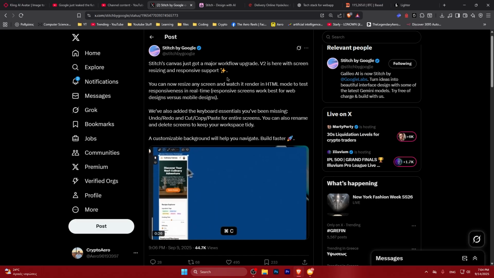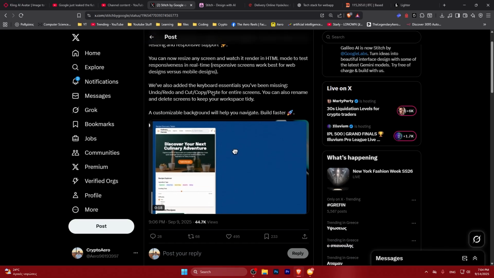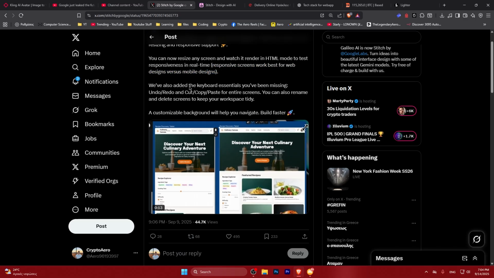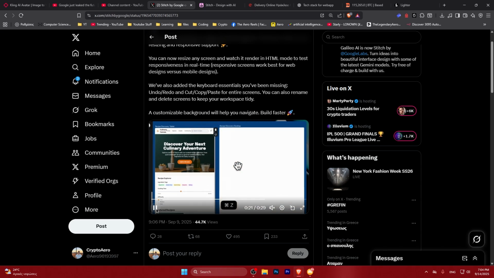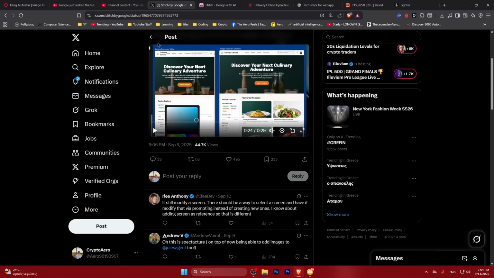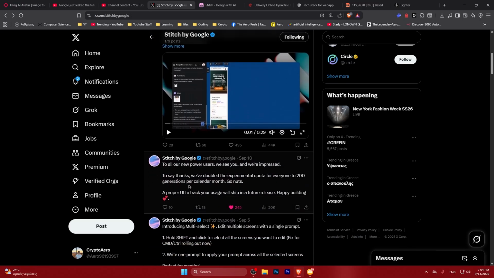So Stitch got a major update lately, and there is screen resizing and responsive support right now, so you can actually see your designs live at every single type of screen you want. So this is very major. There is also undo and redo functions for every screen, and you can delete screens or rename them to keep your workflow as you want it. So that's a very nice update that came out 9th of September, 5 days ago.